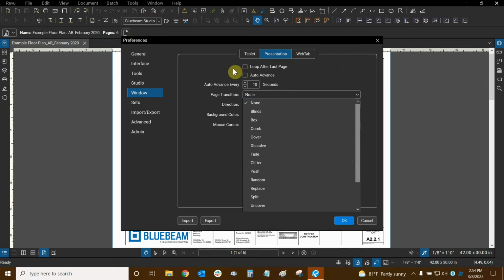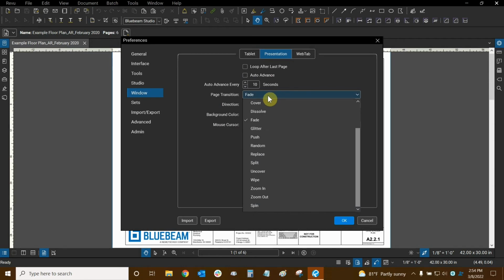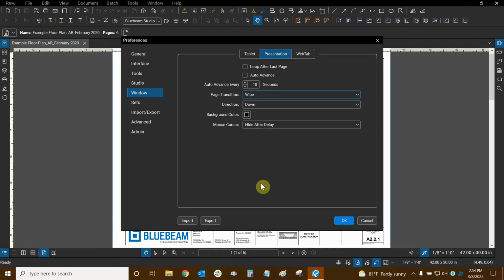So we can always change that if we'd like to. A nice little fade usually looks pretty good, so I'm actually going to switch mine to fade if I use this in the future. We can also change the direction of certain transitions. So I believe a wipe transition is one of those.